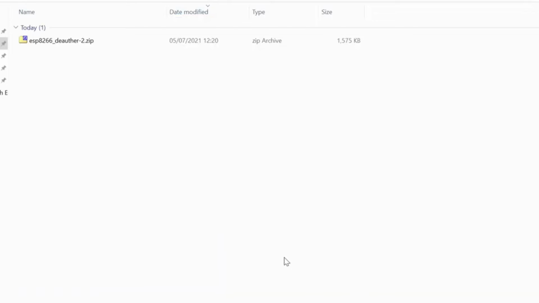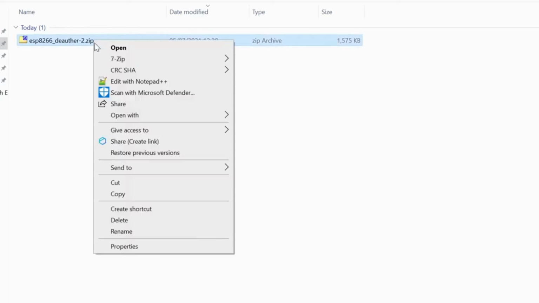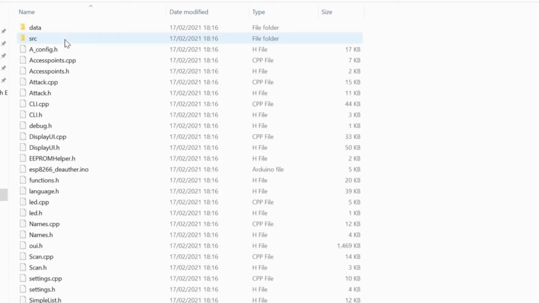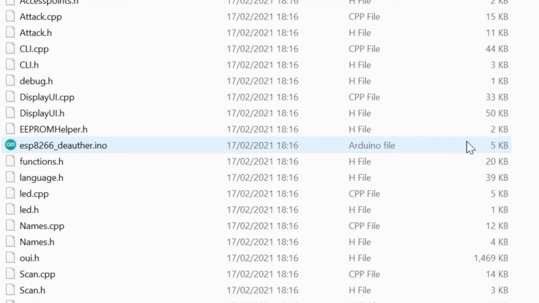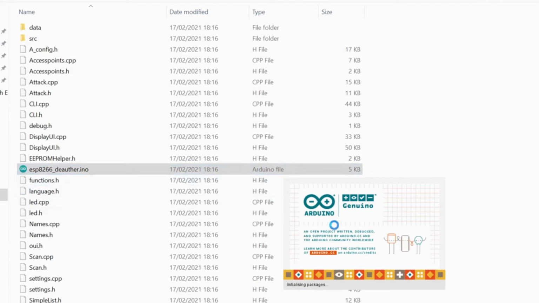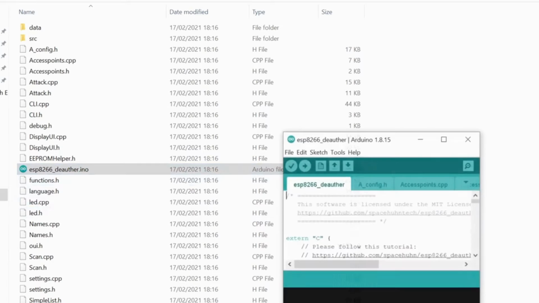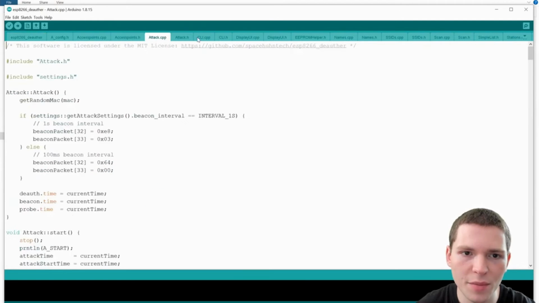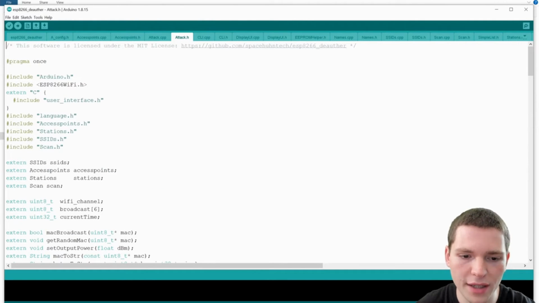Whatever you decide to do, you have just downloaded the ESP8266 Deauther V3. I'm going to extract that, open the folder, go to the ESP8266 Deauther folder, and here we find the INO file. That's what we are looking for. The INO file is always the main file for an Arduino project. So this is the file we want to open, so I'm just going to double click it to open it with the Arduino IDE. Here we have it, and you can see there are a lot of tabs at the top, and those are all the other files in the folder.